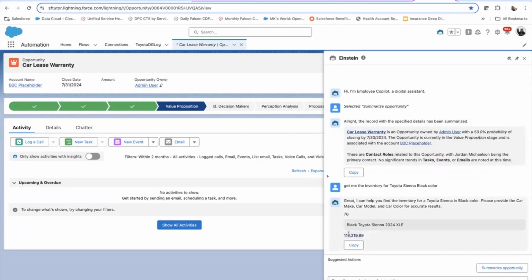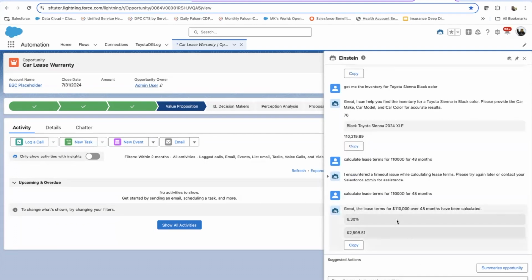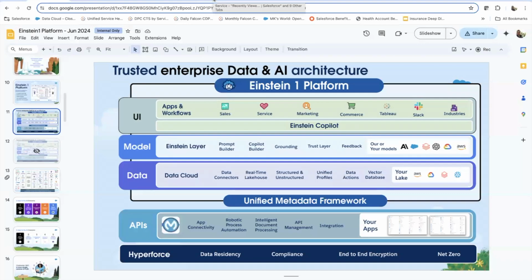Right there you go. It shows me 110K with 76 models. I can also start calculating the lease terms right there. As you can see, we have calculated the lease terms right there. Now, it's not just about sales, but this power extends to our service as well.